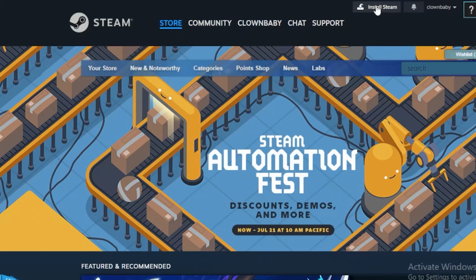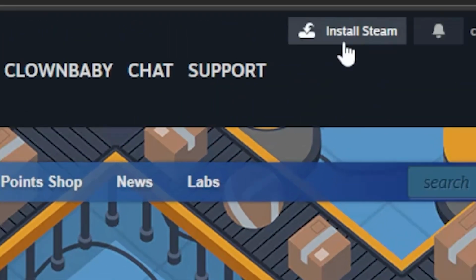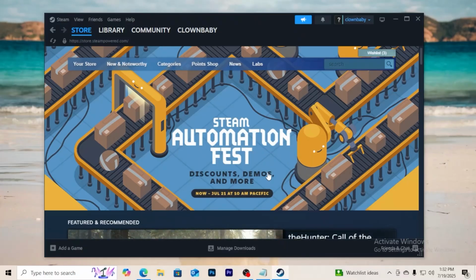Now you want to go to the top of your screen and click on Install Steam. Now once you've installed your Steam, you want to go ahead and follow each and every step that I do in order for this to work. So go to the search bar and simply type out Mafia 2.